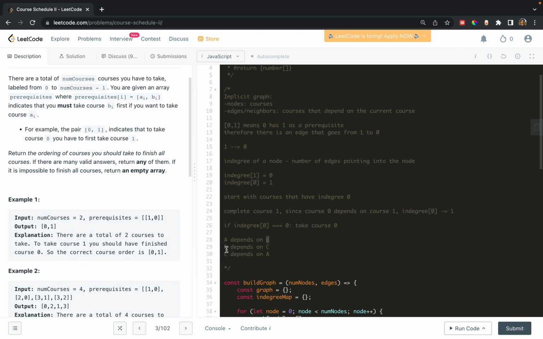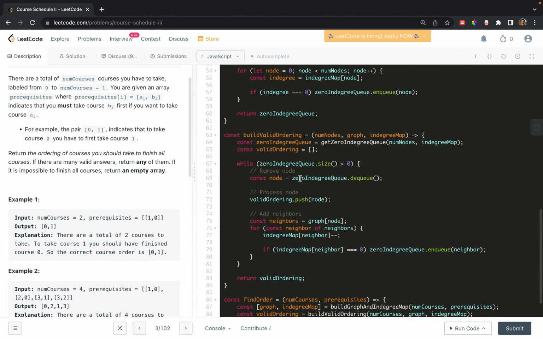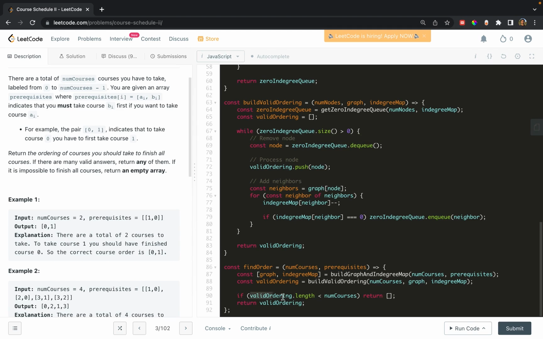But in order to take B, you must have taken C. So then you try to take C. But then in order to take C, you must have taken A. And it's impossible to get to a point where one of these nodes has 0 in degree, because they are all depending on each other. And so, in a scenario where we have a cycle, there will be some nodes who are never added to the 0 in degree queue. And that's why our valid ordering length is going to be too small, because some of the nodes are never added to the queue, meaning they're never added to our valid ordering right here.